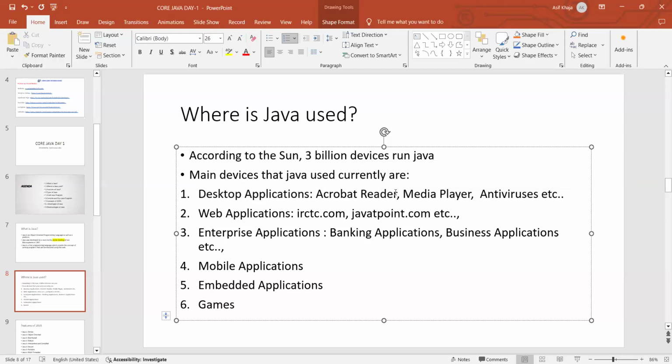Adobe Reader is a desktop application. Media player is a desktop application. Antivirus: we all have antivirus in our system to protect from viruses, so those antiviruses are also developed with the help of Java. Some more applications are also developed with Java. These are some basics I have explained about where Java is used.